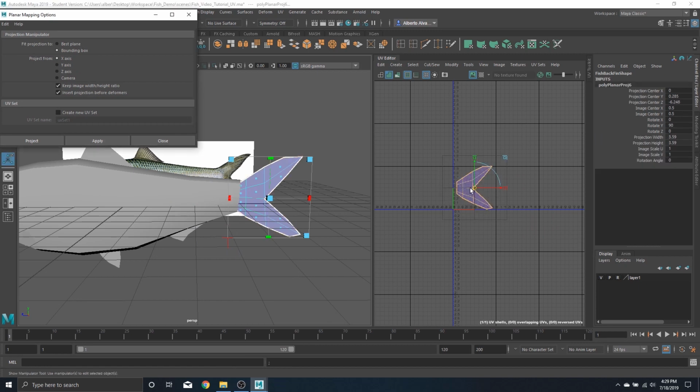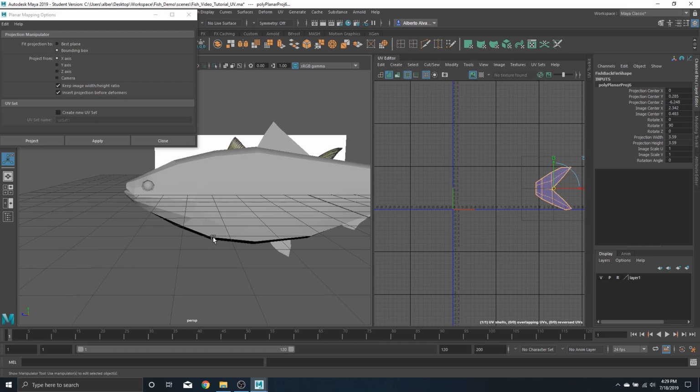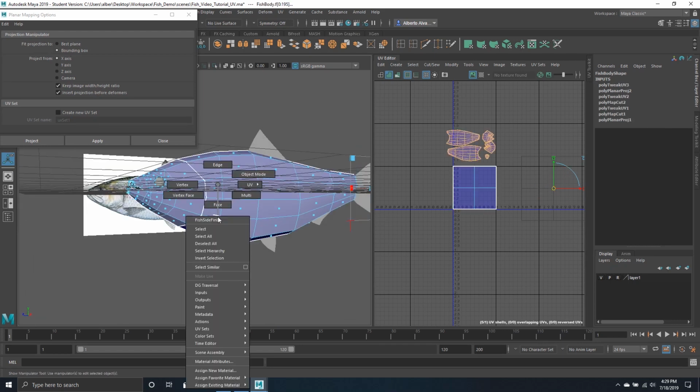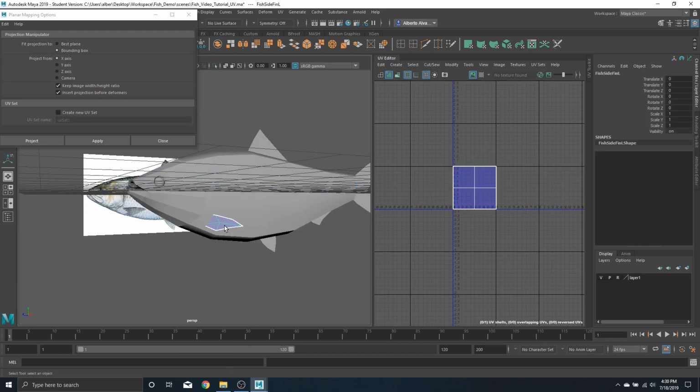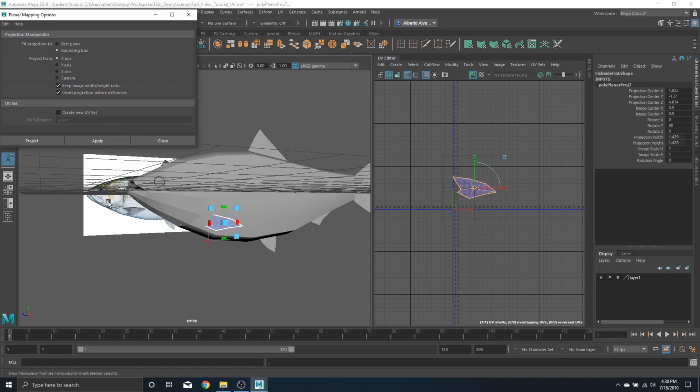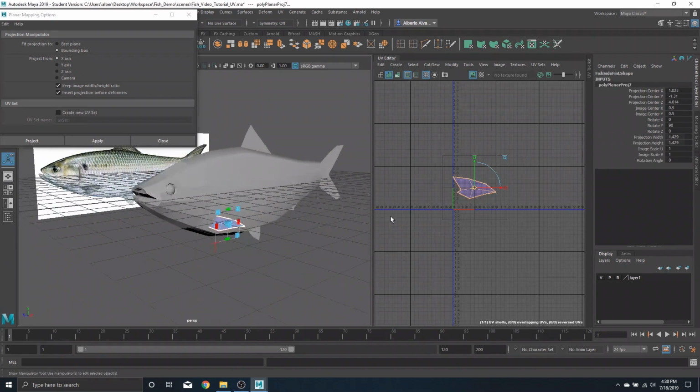Hit apply. Move it out of the way. And we have these side fins here. Object mode, fin, hit apply. These side fins, since they're kind of at an angle, you're going to have to unfold them.